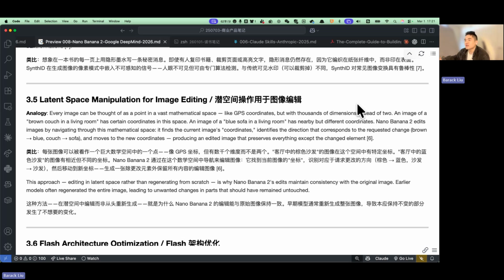Nano Banana 2 edits images by navigating through its mathematical space. It finds the current image's coordinates, identifies the direction that corresponds to the requested change, brown to blue, couch to sofa, and moves to new coordinates, producing an edited image that preserves everything except the changed element.